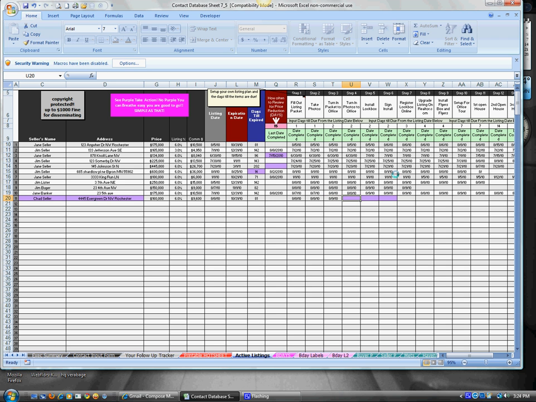Did that on 8/9. Turn in the office photos. I did that on 8/9 as well. Installed the lockbox on 8/8. Sign install happened on 8/8. So boom, I'm good to go right now. There's no purple on that listing. I'm good to go. Again, if I see purple, it means take action.